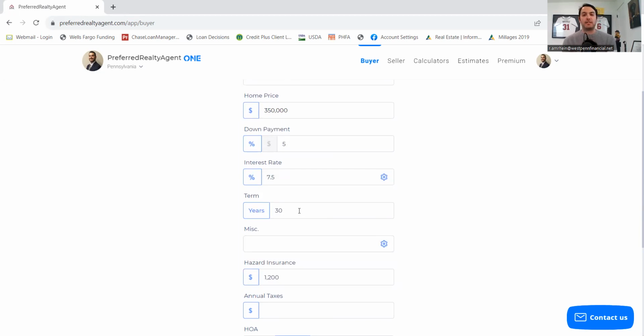Next thing we're going to do is the term. The term is preset at 30 years. Most mortgages are 30 years, but you can get mortgages in terms of 5 years under 30. So you can go 25, you can go 20, you can go 15, you can even go 10 as the term of your mortgage, but 30 is the most popular.